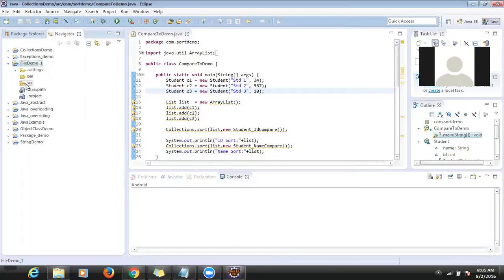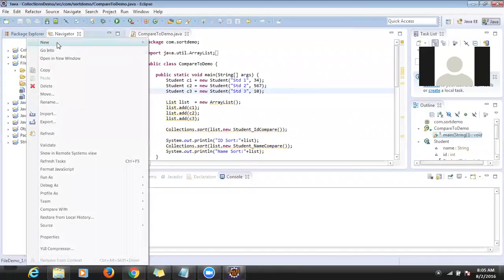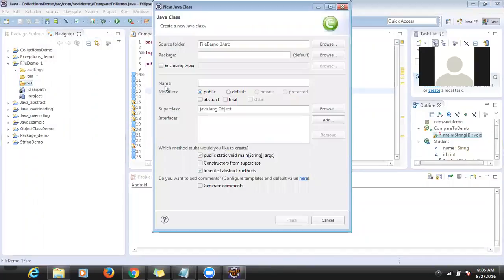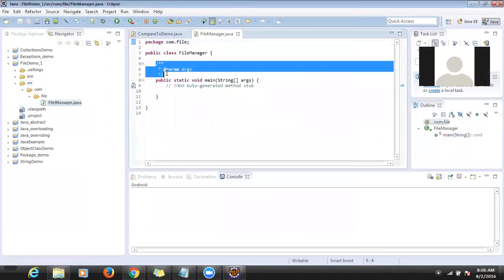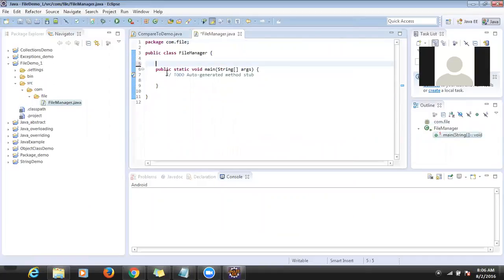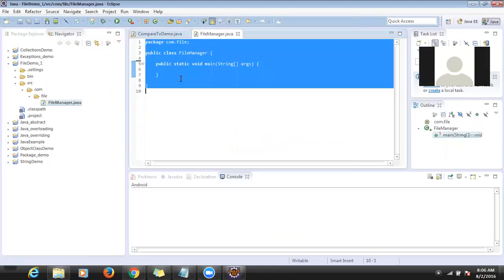Inside that one, let me write a simple class, FileManager. This is my class name, and the package name I want to give is com.file. I selected public static void main, so it will generate the default method. Let me clear it. Okay, this is a simple class, right?